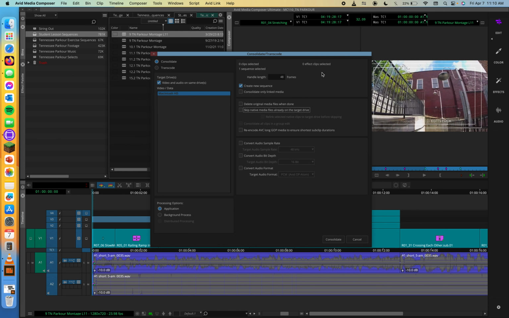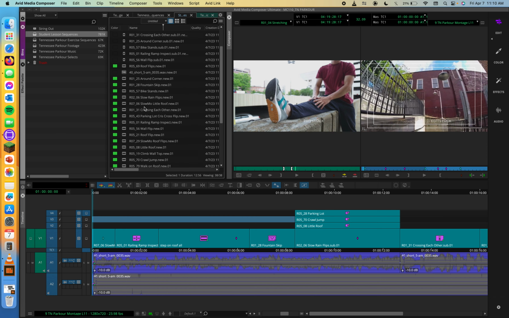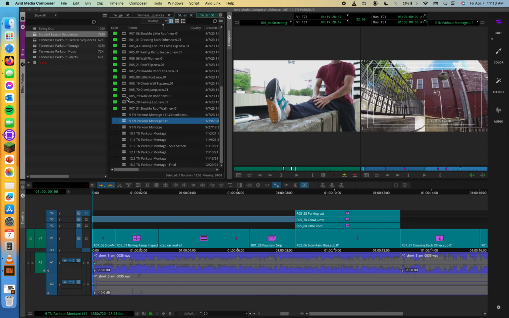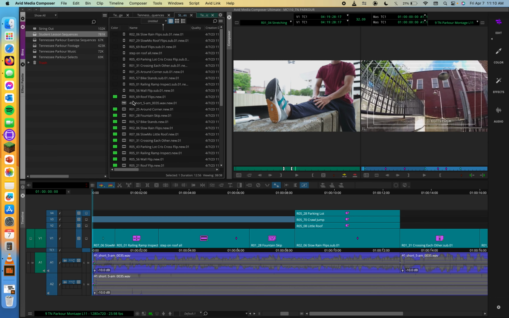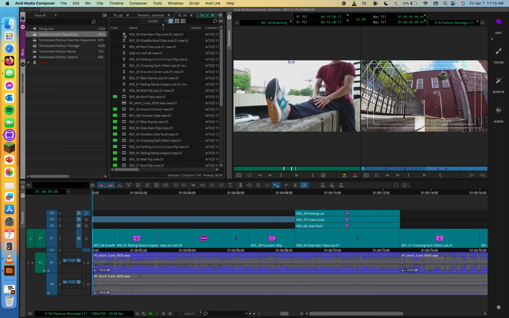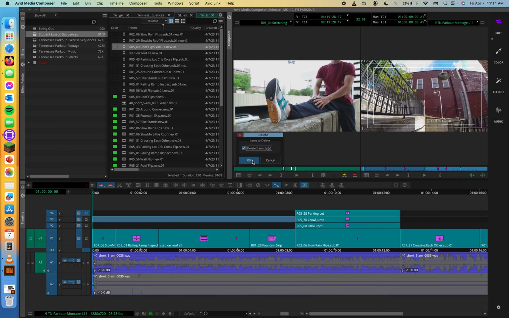So optionally, we could choose any audio conversion option to convert the audio and then click consolidate. So I'll hit consolidate, and that's going to consolidate that. And we're going to see it's imported and consolidated all that media. I don't actually want all that media here in this specific bin, so I'm just going to remove all this, and we're going to hit delete.